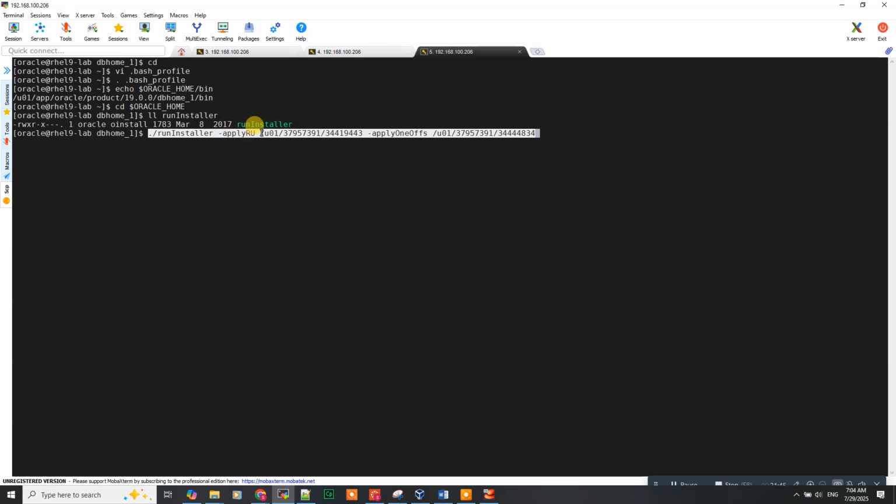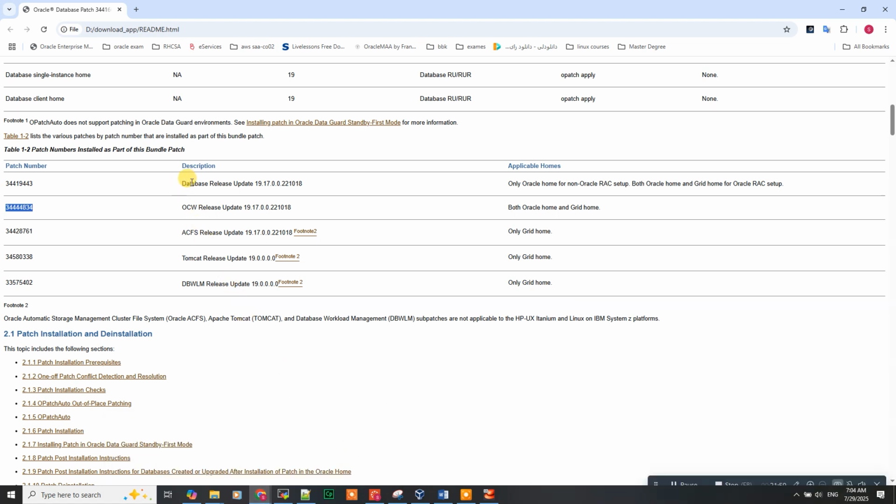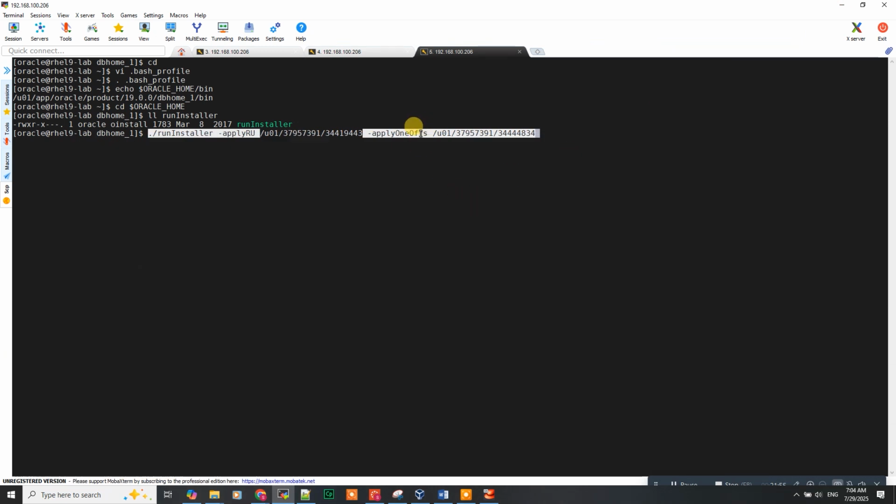The RU will be for the database home, and the other one will be OCW. OCW will fix, actually this is for cluster, but it will fix the OUI GUI interface of the installer. Without applying this, you will have too many issues and too many bugs there, non-issues they call them, during the installation. So let me start with the installation.